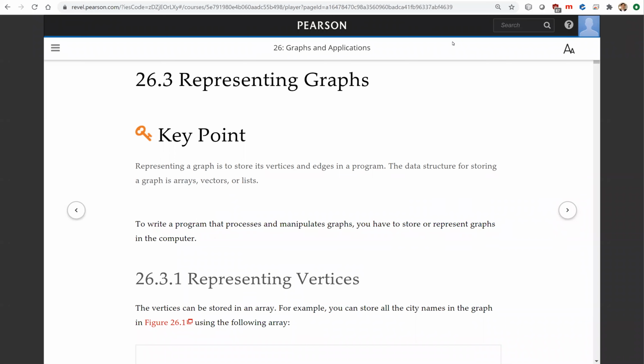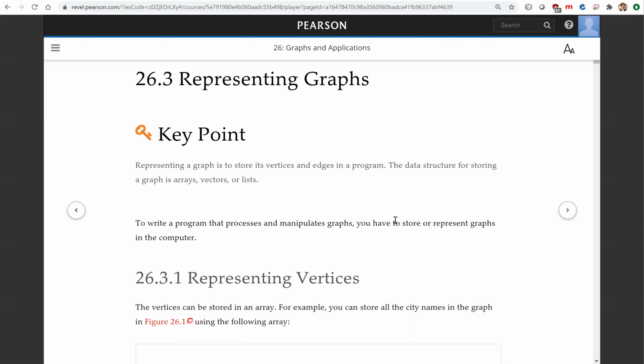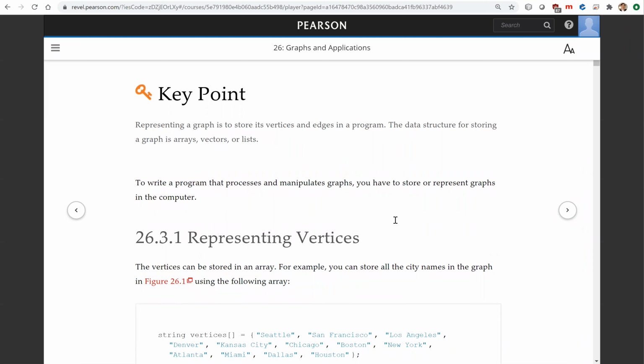Hello. In this video, we will discuss representing graphs. Representing a graph is to store its vertices and edges in a program. There are many different ways and different data structures to store a graph. We will discuss most of the common approaches for representing a graph.